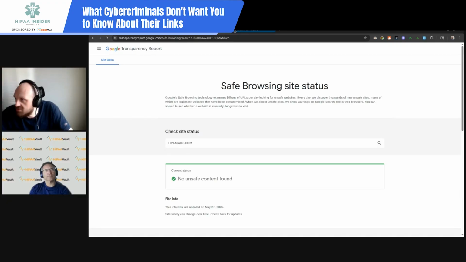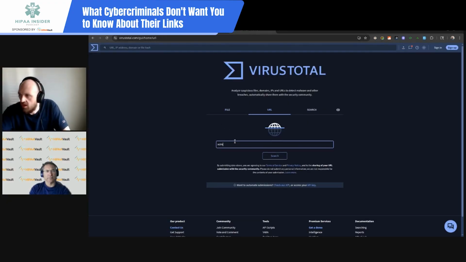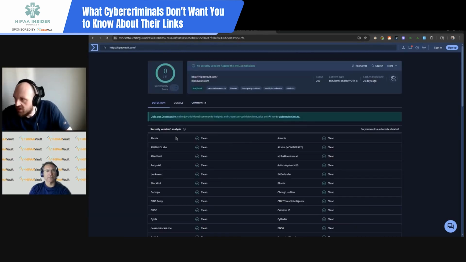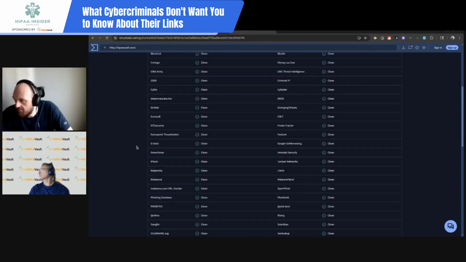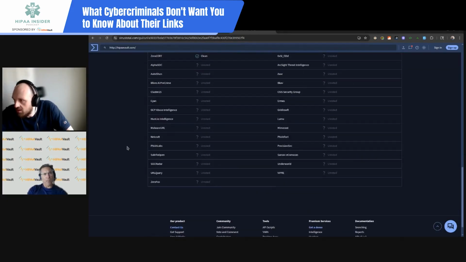And then the second one is VirusTotal, which has a similar feature, but it provides quite a lot more information. So if I put in HIPAA.com into it, it'll say community score out of 97 security vendors, and it shows no security vendors flagged this URL as malicious, and then it shows you who the security vendors are. It also shows you ones that haven't commented on it as well.